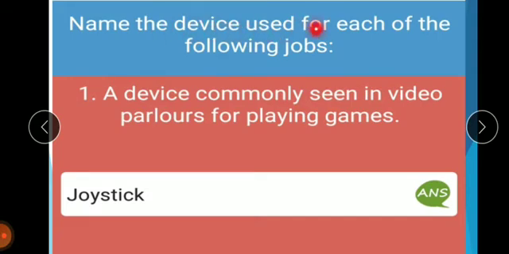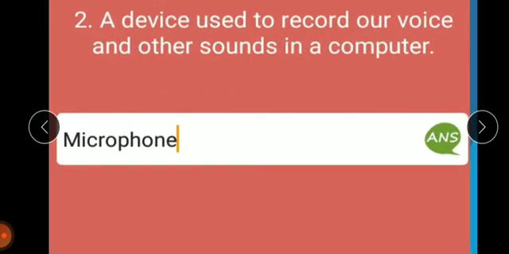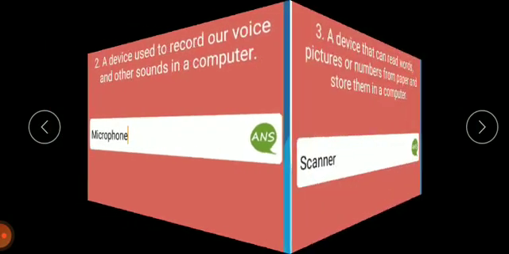Name the device used for each of the following jobs. First, a device commonly seen in video parlor for playing game. The name of this device, joystick. Joystick is used for playing game. Second, a device used to record our voice and other sounds in a computer. Microphone is used to record our voice and other sounds in a computer.